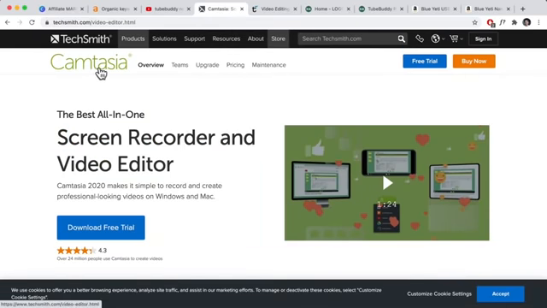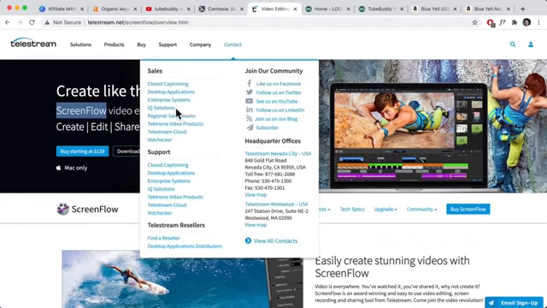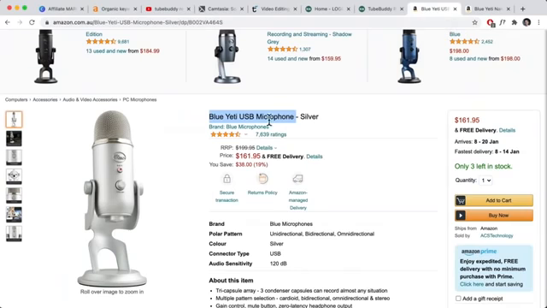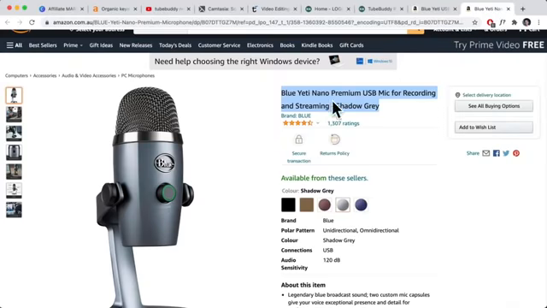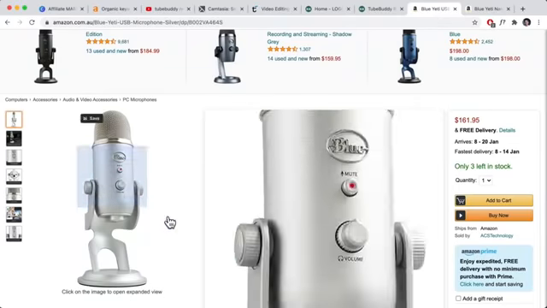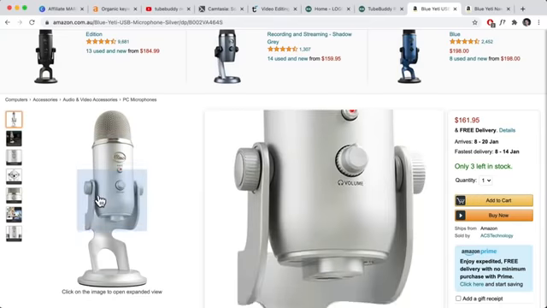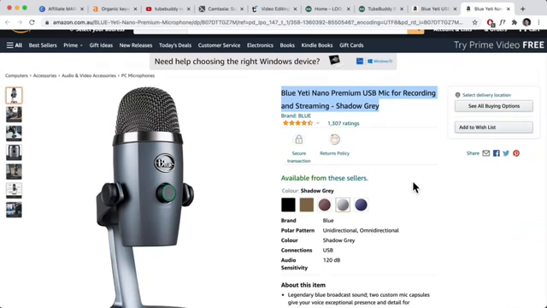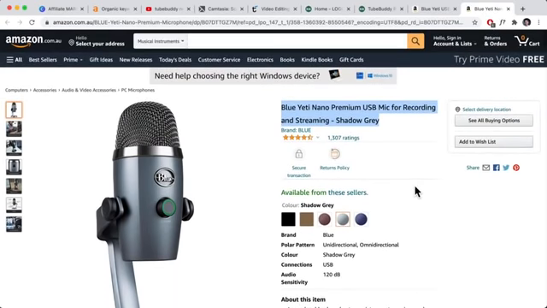For PC, you can use Camtasia to record as well as edit. And if you're using Mac, then you can use ScreenFlow to record your screen and also edit. And if you guys are really serious about it, then you're probably going to need a mic. For that, I recommend the Blue Yeti mic. You can also get the Blue Yeti Nano if you don't want something that's really bulky. This one is really bulky and really big, probably not going to be great for traveling. This one is really small and really awesome as well.